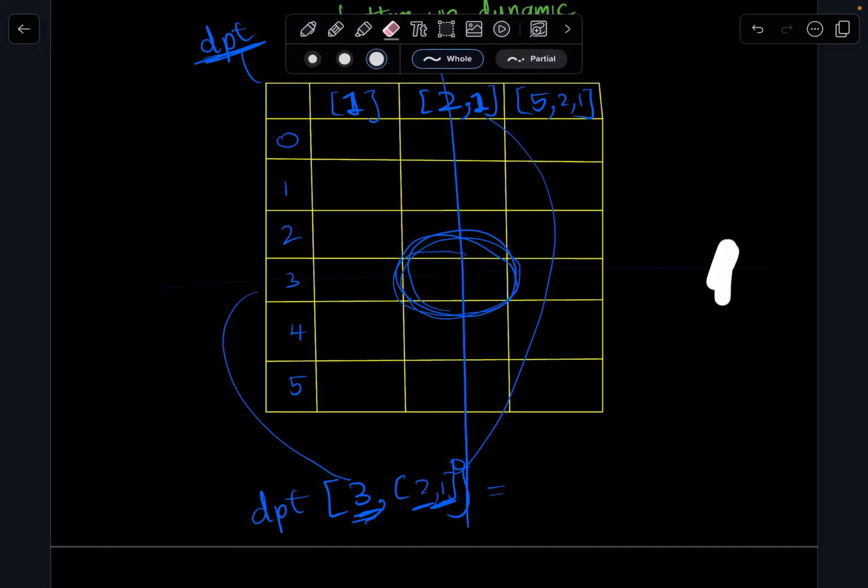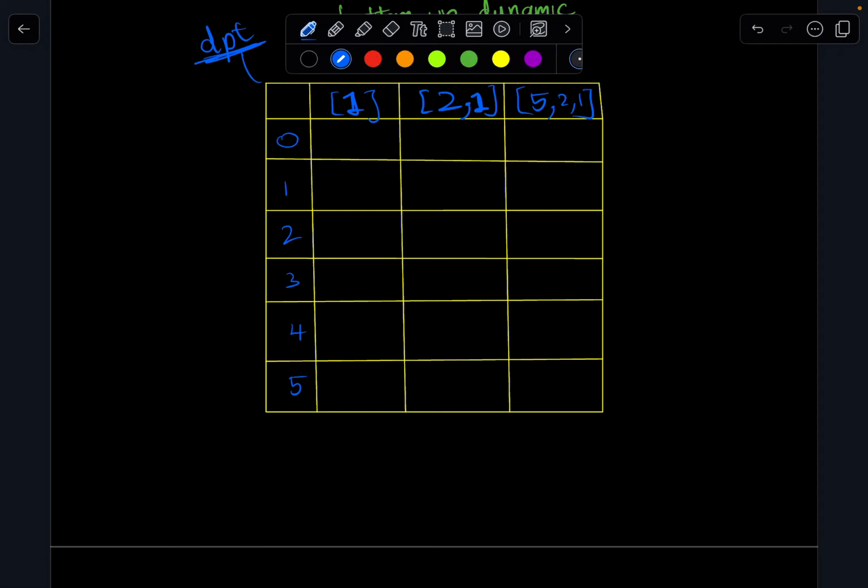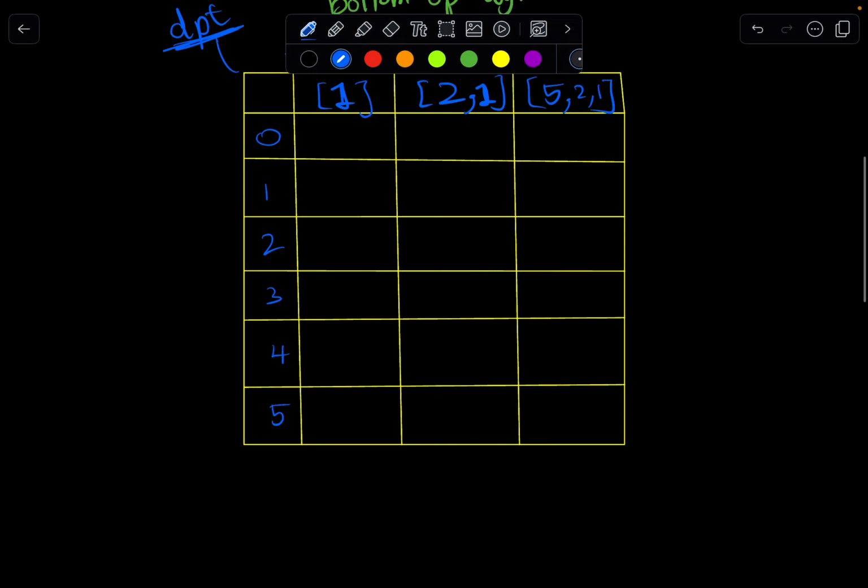Let's go ahead and fill values in it. Let's erase some of this. We have explained to ourselves what the DPT notation means, dynamic programming table. All right, so now let's look at amount 0. How many ways can we represent 0 using just a $1 bill? Well, we can't represent it, because 0 is no amount. So there's one way of representing it, which is to do nothing.